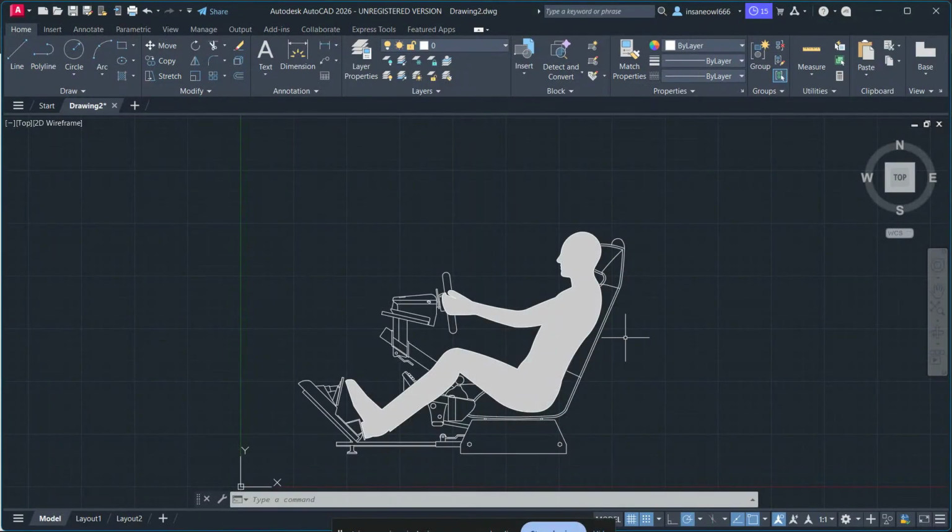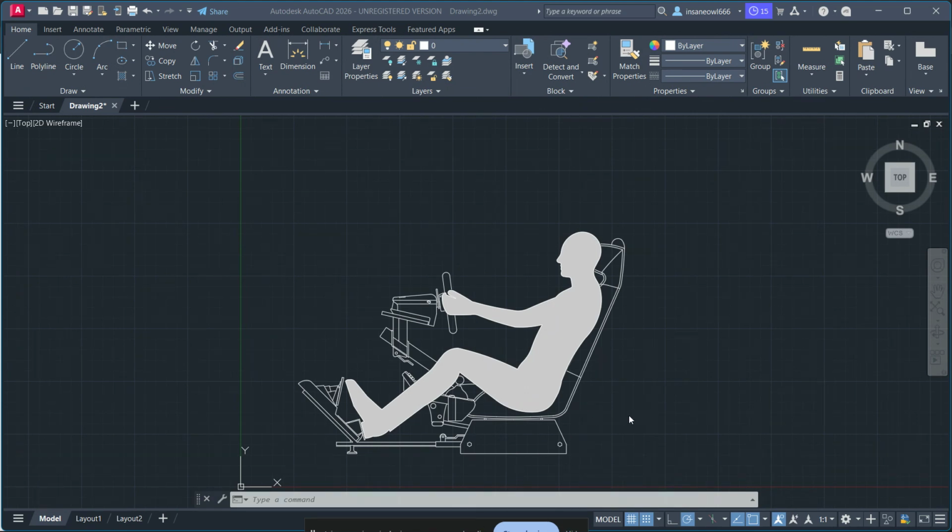In today's video, I'm going to show you how to use Ortho Mode in AutoCAD quickly and correctly so you can draw perfectly straight horizontal and vertical lines every time. This is one of the most useful tools in AutoCAD when you want cleaner, more accurate drafting, and once you understand it, it becomes second nature.